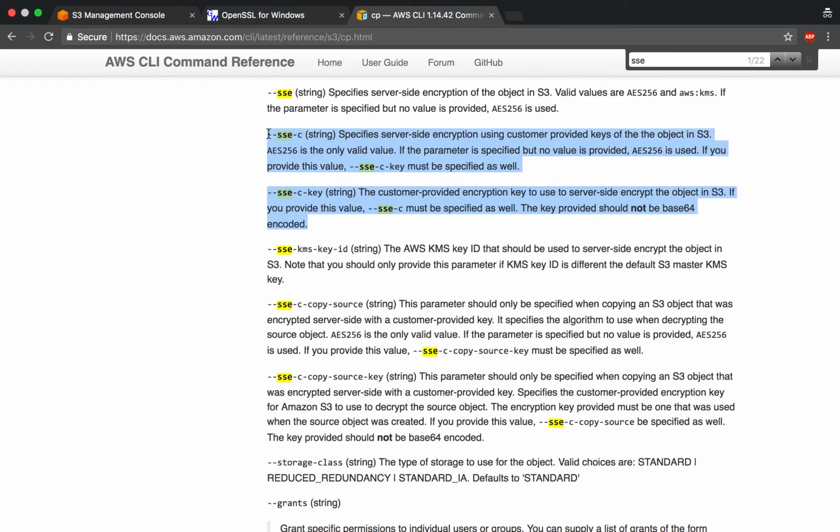And to do server-side encryption using custom provided keys of the object in S3, AES-256 is the only valid value. So basically what I need to say is, when I say dash SSE-C, the only value that I can put will be AES-256 encryption. You don't have to worry about that, because if you don't provide any value, AES-256 is used by default.